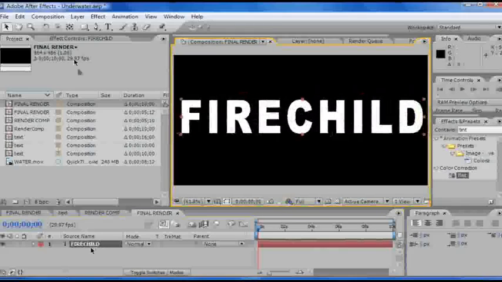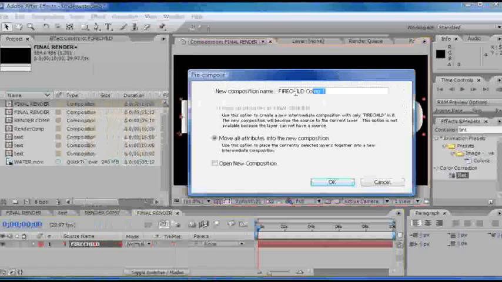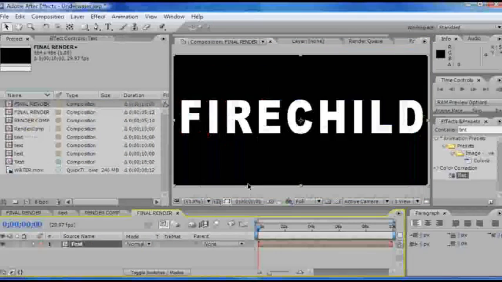And then what we can do is go Layer. At the very bottom of the layer menu is Pre-compose. We'll click that. It's off your screen, but it's there. We'll call it text. Move all attributes, click OK. That way, once we've applied all our effects to this, if we need to change our text later, all we have to do is open the text comp and change our text, and it's automatically updated. So that's just to make things easier.